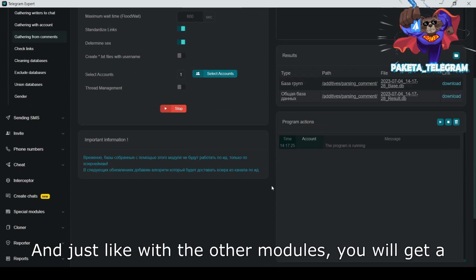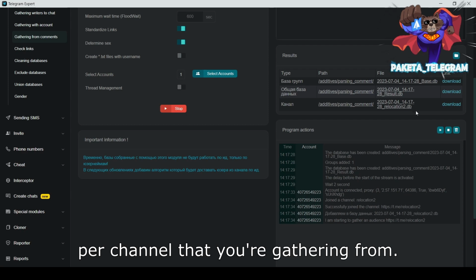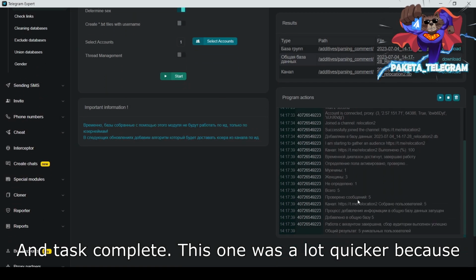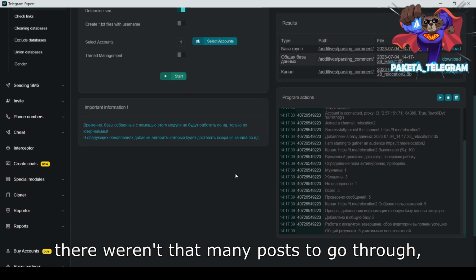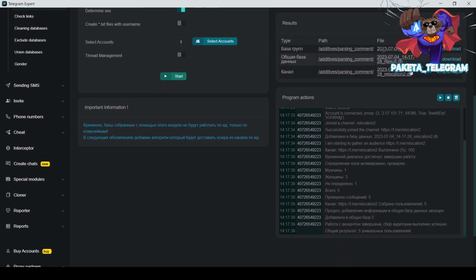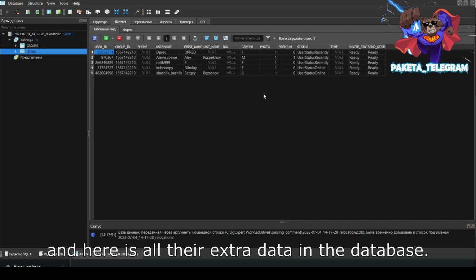And just like with the other modules, you will get a base file, a result file, and then one database per channel that you're gathering from. And task complete. This one was a lot quicker because there weren't that many posts to go through. So you see we only got 5 unique users. And here's all their extra data in the database.